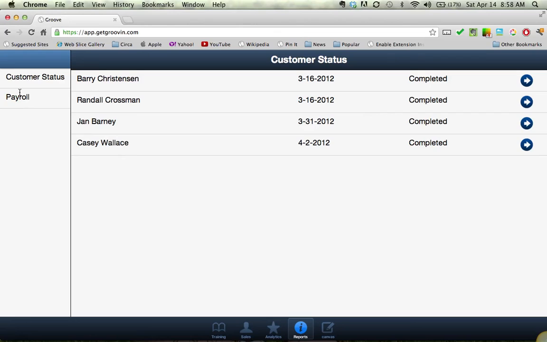And then also we've got payroll, so you're able to see the same thing with how much I got paid for Barry Christensen, what I got paid for Randall Crossman.